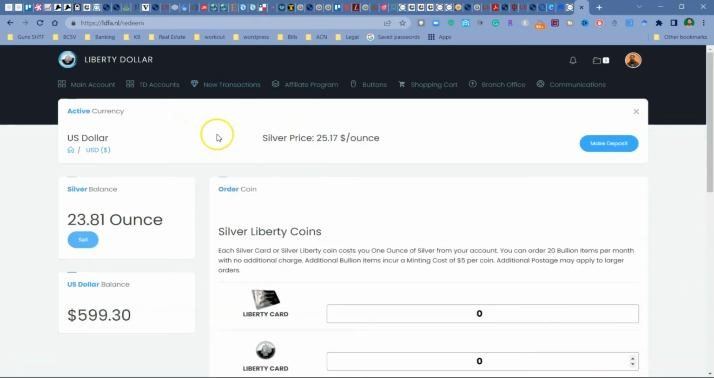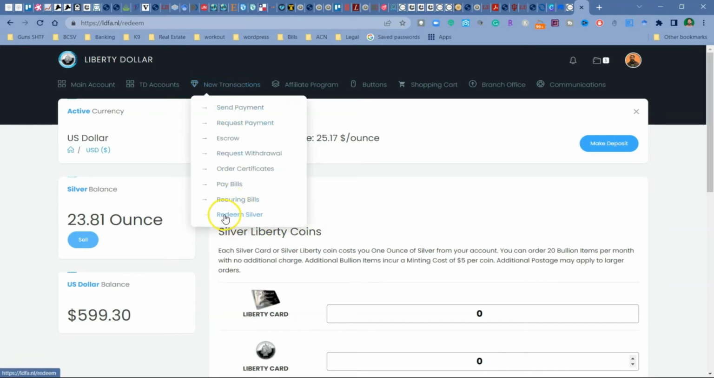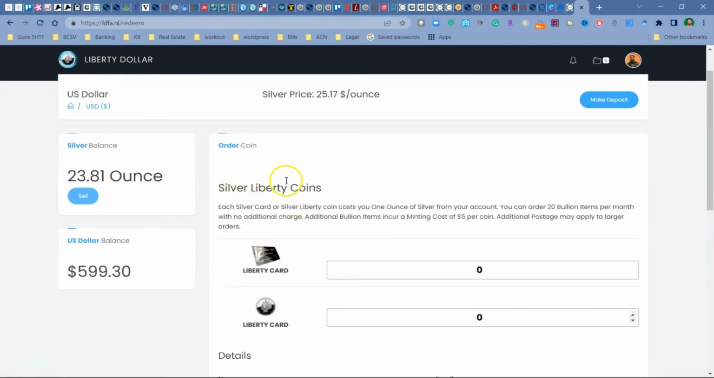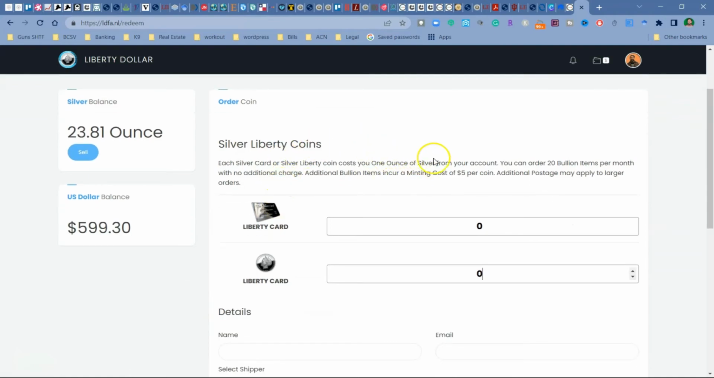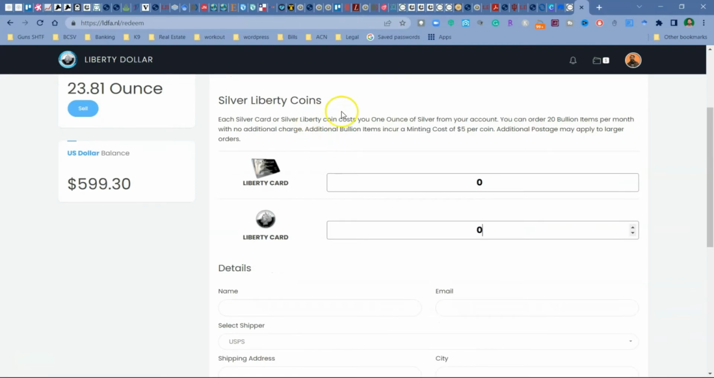All right, so here we are with the Redeem Silver tab. So we went into new transactions down to Redeem Silver, and we can redeem it in coins or cards. Now you can redeem up to 20 bullion items per month at no additional charge. Anything over that would be $5 per coin.